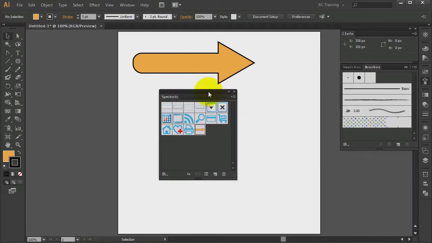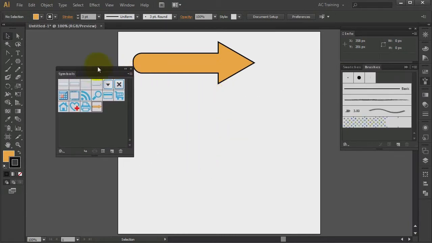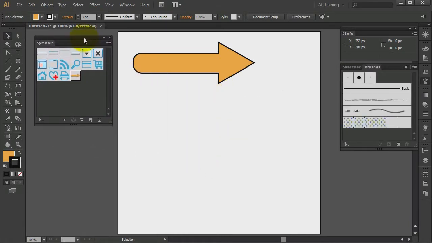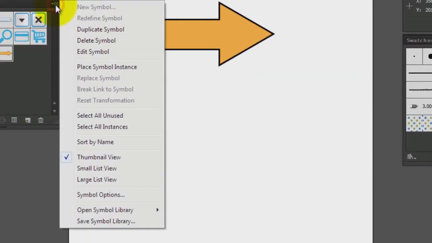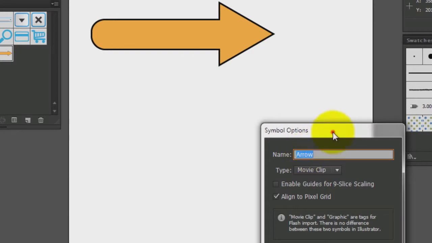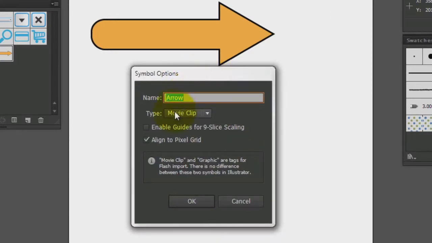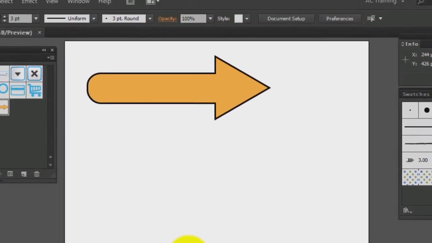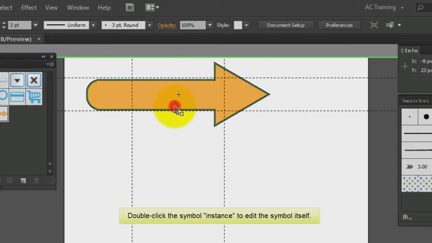I'll move the Symbols panel so you can see its menu. First, open the Symbol Options panel. We could have done this when we first created the symbol, but I wanted you to see the distortion problem first. We'll click Enable Guides for 9-slice scaling, and you'll see why it's called that in a second. To edit a symbol, double-click on an instance. The original unscaled symbol art appears in isolation mode.